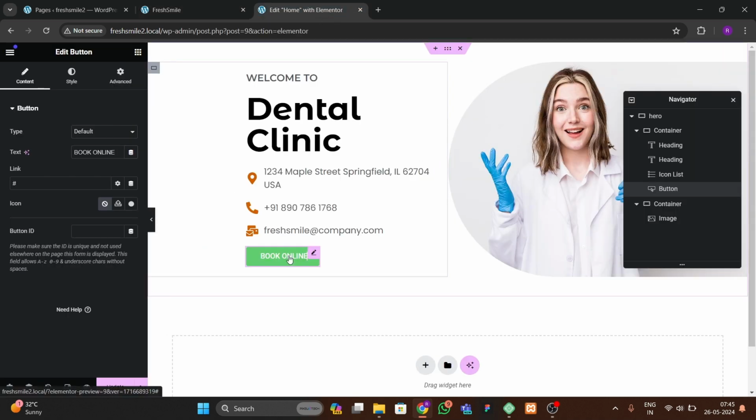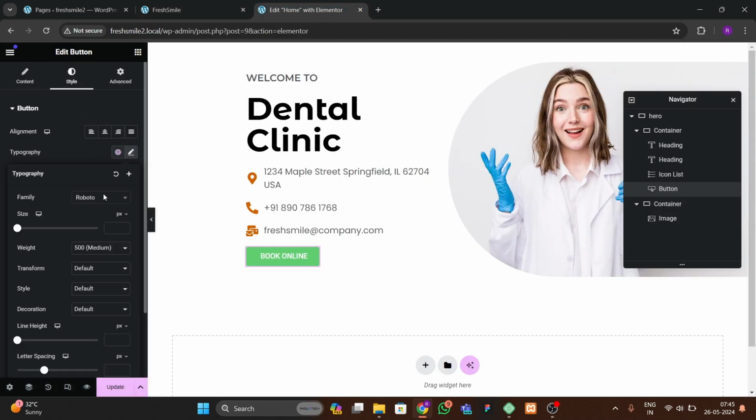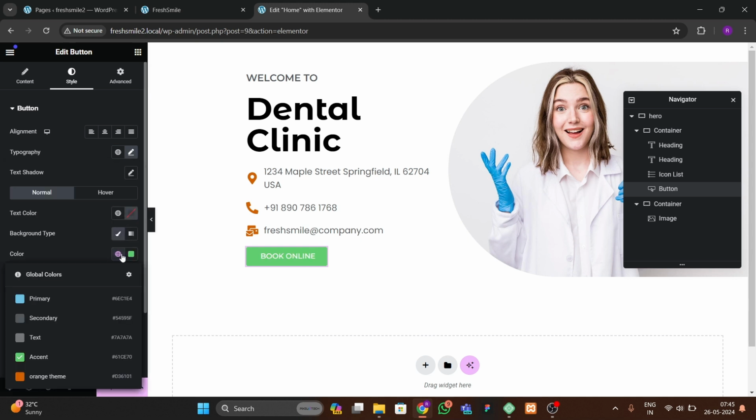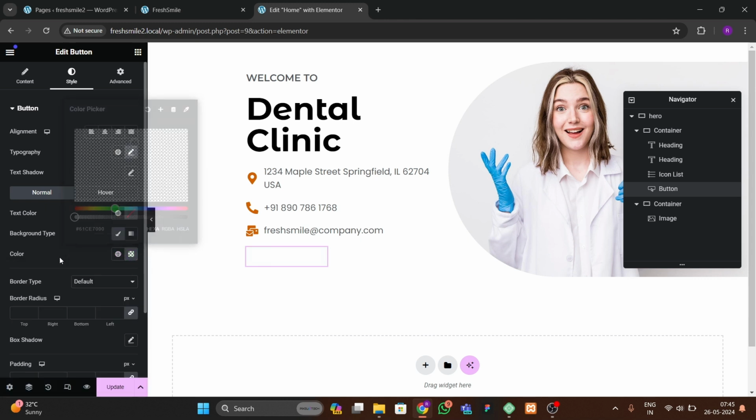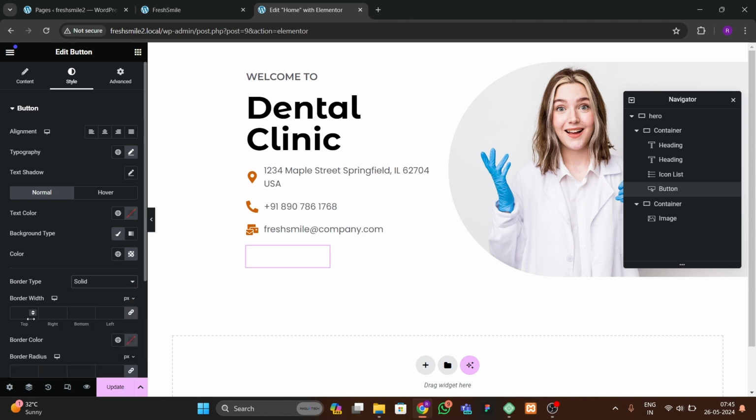So for that, we have to just click on this and go to the style. So first we're gonna choose the font. So for the font, we're gonna use the Montserrat font, and after that we have to just go here, and this is the background color, so we have to just make it transparent. After that, in the border type, you have to choose the solid, and here we're gonna choose the orange theme.